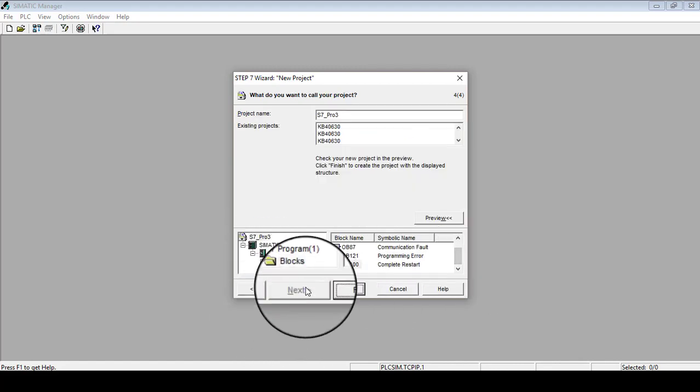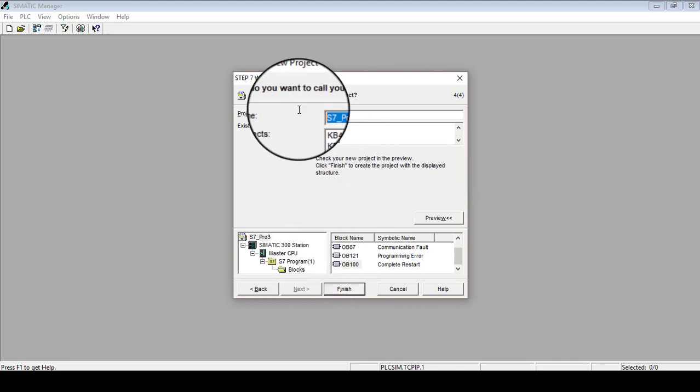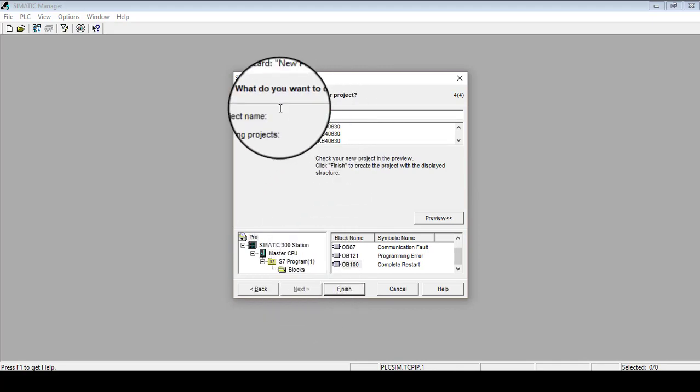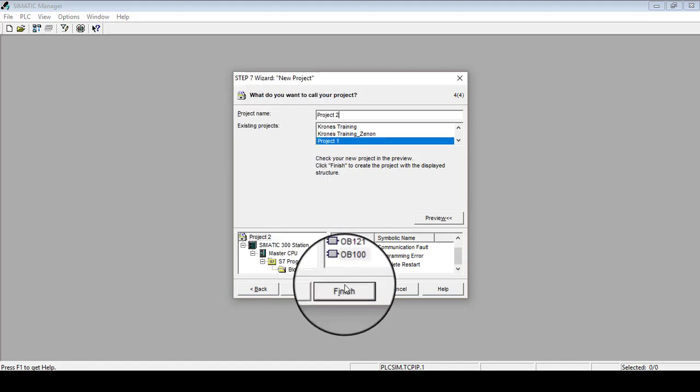Now I'll select next. It gives me the option of saving, changing the project name. So I'll just write project 2, because project 1 is already taken in my S7 PROJ folder. So I'll just call it project 2, and then I would say finish. So what now happens is that the software runs through everything that I have selected and creates a project for me. It shouldn't take too long, maybe just a few seconds, depending on the speed of your computer. Mine probably takes about 10-20 seconds before it finishes.